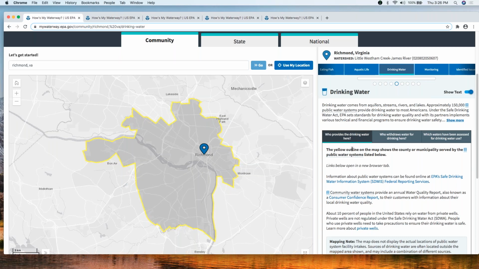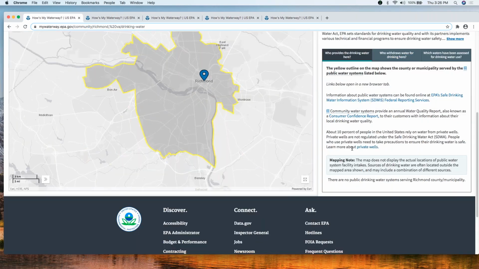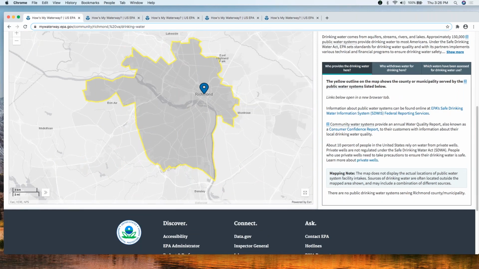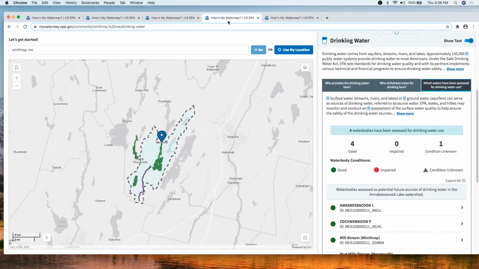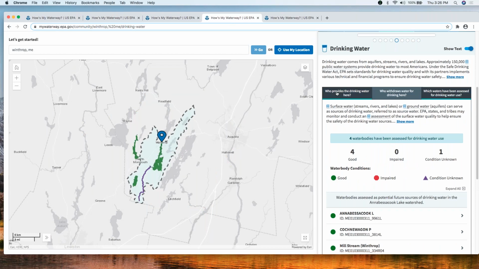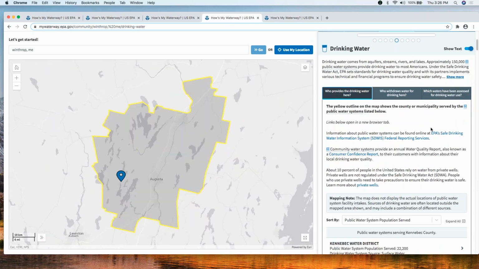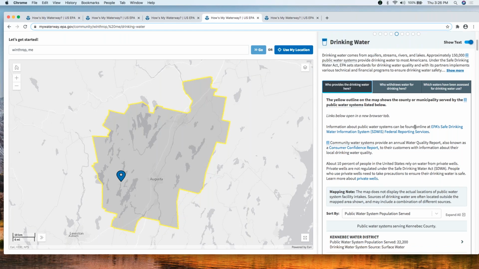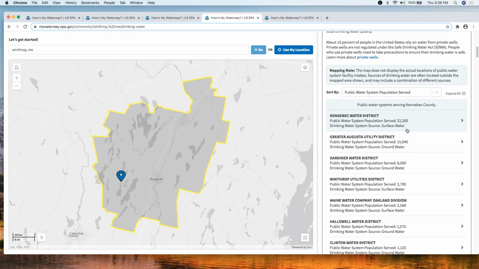And actually for Richmond on this tab, there are none in this county, but I have Maine up here. And so let me just quickly show you Maine. So in this county in Winthrop, Maine, there's a bunch of entities that provide drinking water, and we have them sorted by surface water or groundwater. And biggest one first, population served is 22,000. That's the biggest one in that area.